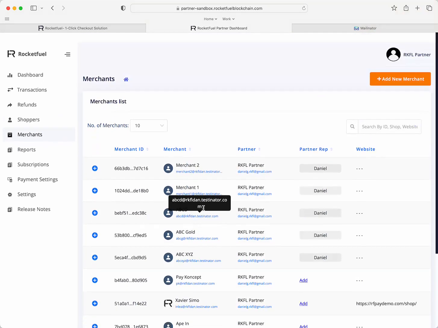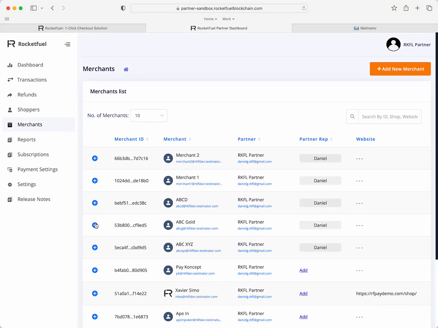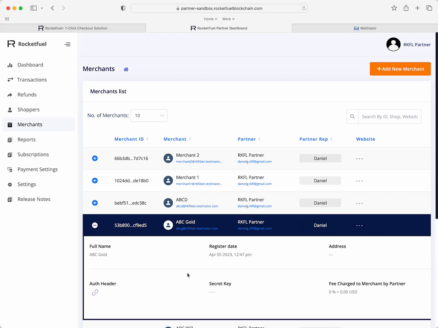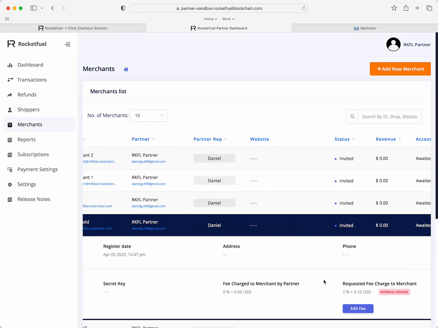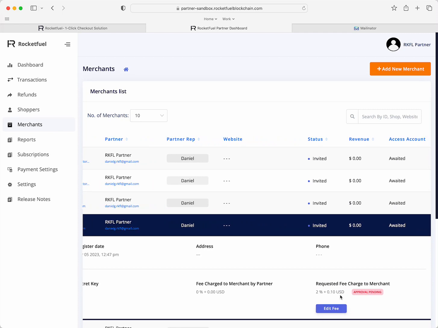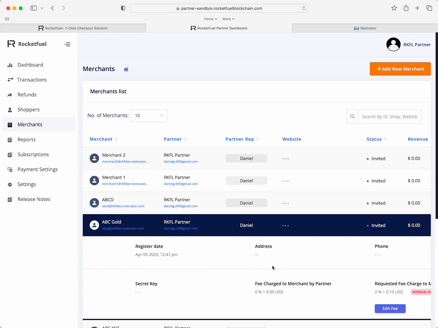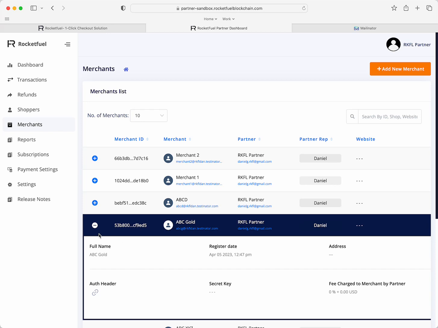Here's a list of all the merchants that I have. If I click on the plus sign, you can see some additional details in regards to this merchant. What's their name? When did they register? Did they generate API keys for integration? What's the fee charged? And request to edit the fee as well. As soon as they're in here, you're protected. You will get paid on all of their transactions.